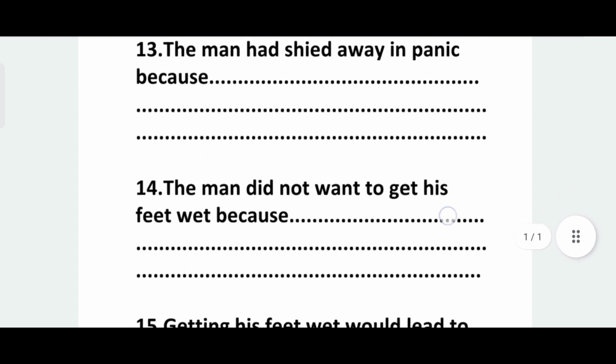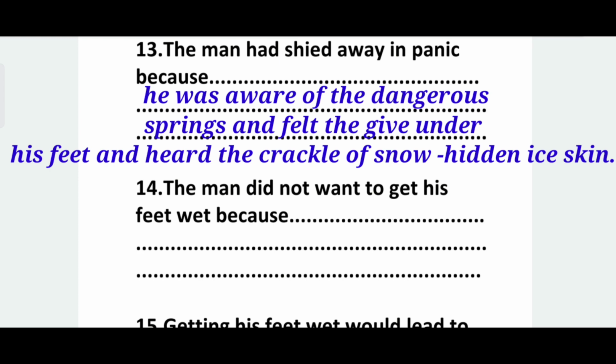The man had shied away in panic because he was aware of the dangerous springs and felt the give under his feet and heard the crackle of snow-hidden ice skin. This is answer number 13.